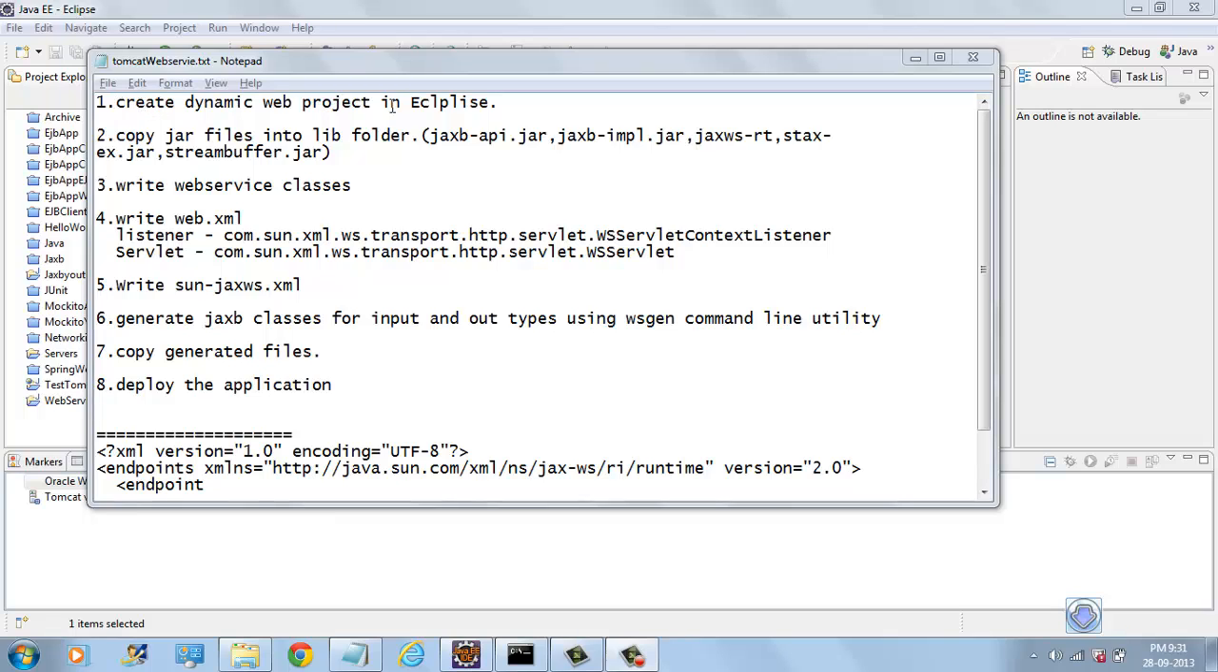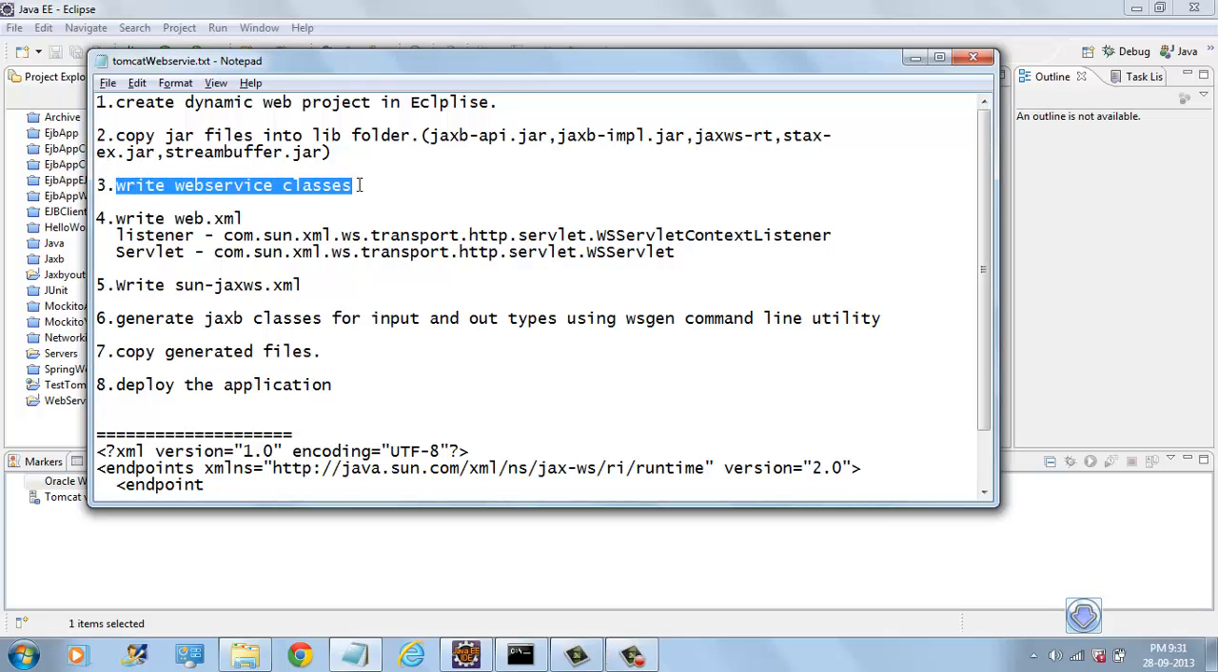First, we need to create the dynamic web project in Eclipse. Second, we need to copy the jar files into the lib folder. Third, we need to write web service classes using JAX-WS annotations. Fourth, we need to write web.xml. In that, we need to configure the web service servlet context listener and web service servlet.